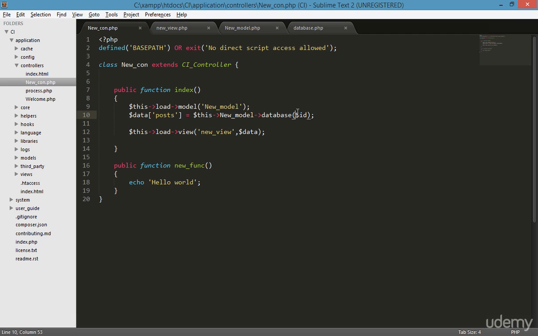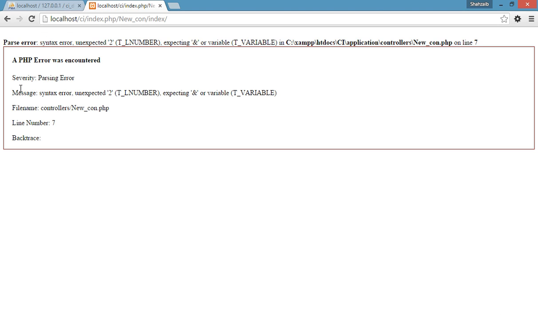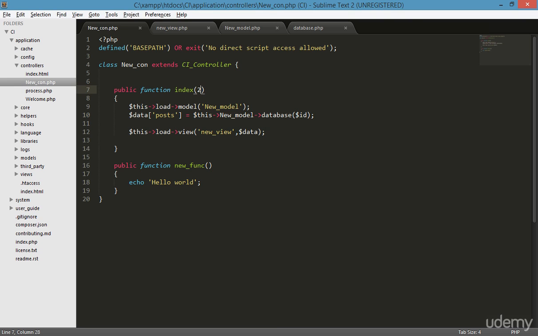Now what more I need to do, I go to the index here and I'm just typing id again. I'm not putting 2 or 3 or whatever. I can type 2 as well here. I just type 2 and refresh that one. Now I'm getting the error, actually unexpected 2. Yeah, actually here I can't type the 2. I'm just typing id again. So this id is coming from the index function, and we just created the place to get the id on the new model.